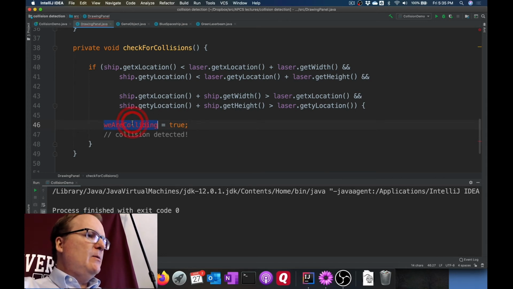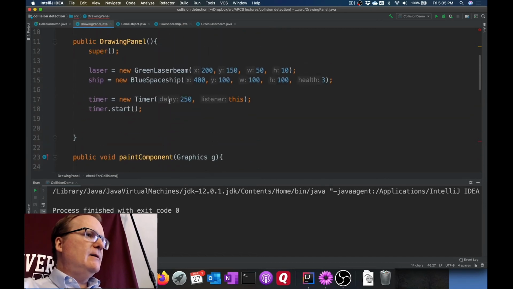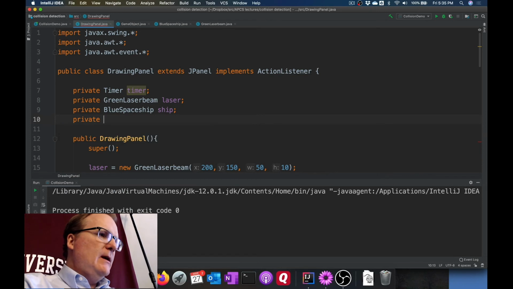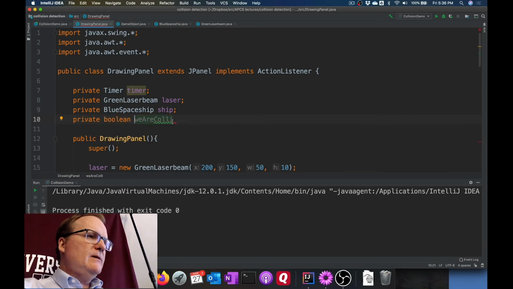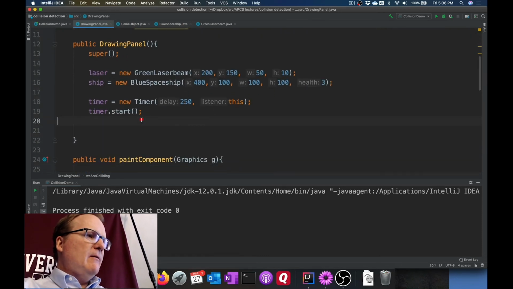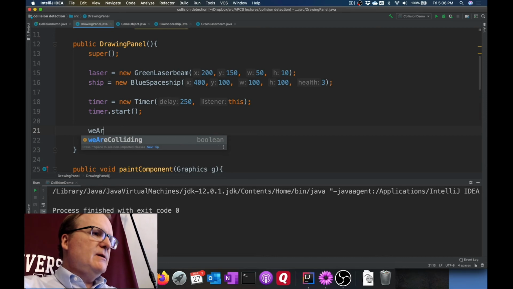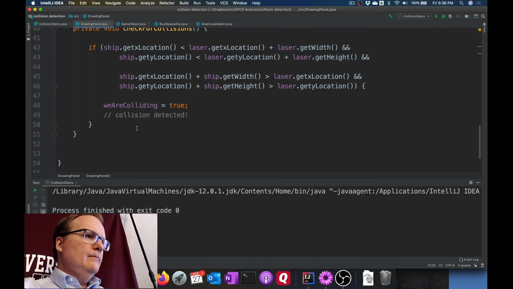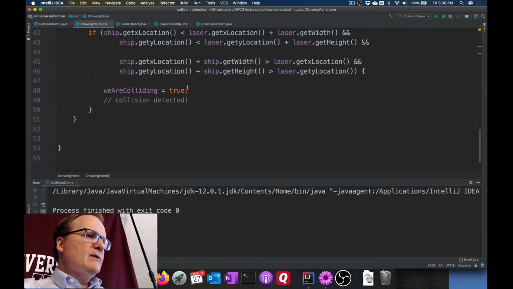Now this is a Boolean variable that I haven't created yet, so I'll go ahead and scroll up here to our field, and I'm going to create that Boolean. We are colliding. Oh, it needs to be a Boolean. I need to set that up. Great, we are colliding. Inside my constructor, I want to initialize that variable to false. And down here, we're going to say we are colliding is true.